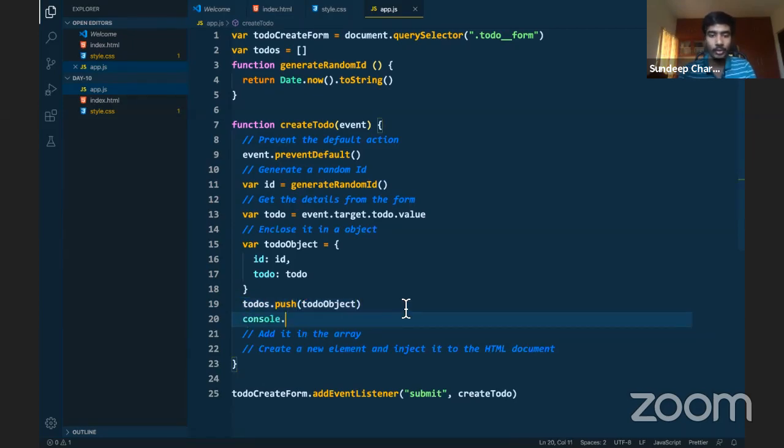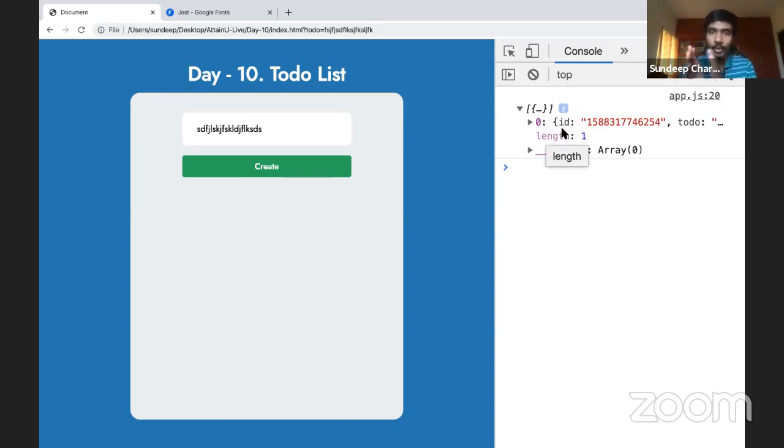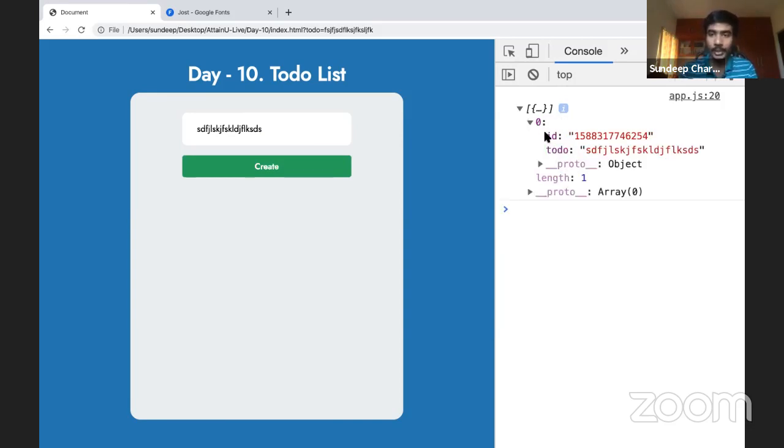And now if I console log the to-dos, right? If I reload it once again and type some gibberish here, and if I press create, you could see I'm having the array which has objects. It is called now an array of objects. Each object will contain a to-do property as well as an ID property. All right. So this, my people, is how we are going to structure our application for creating it.